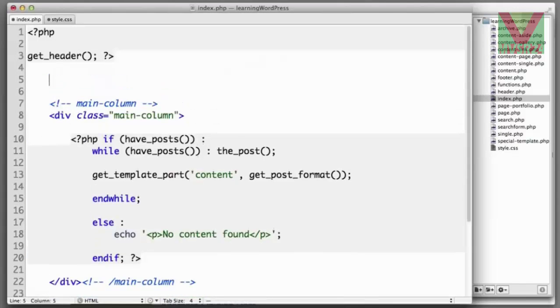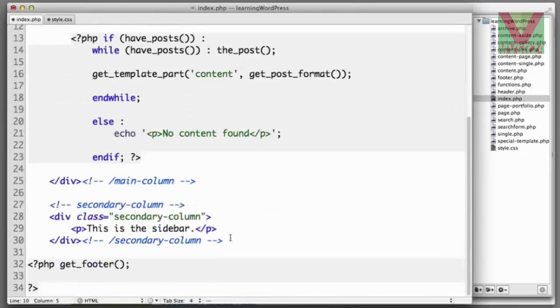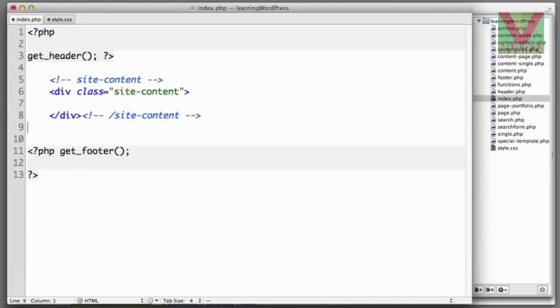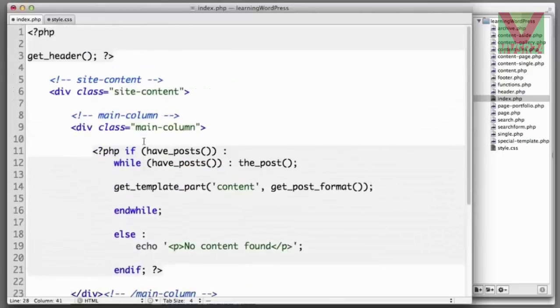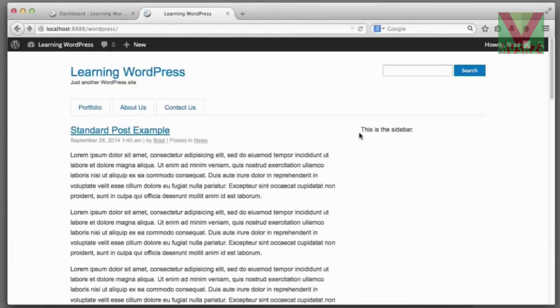So all I'm going to do is create a parent div. I will give it a name of site content. And I'm just going to cut and paste both the main column and the secondary column into this div. And then this newly created div will receive a second class of clearfix. So if we save index.php and if we save our style sheet, we see that from a layout perspective, our sidebar is in place. So now let's work towards making this a dynamic widget location.